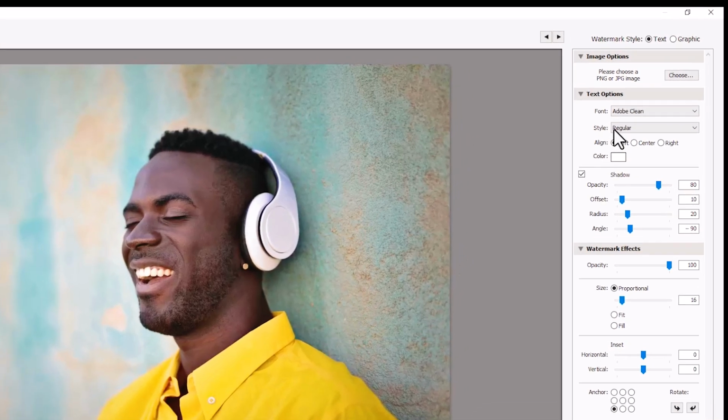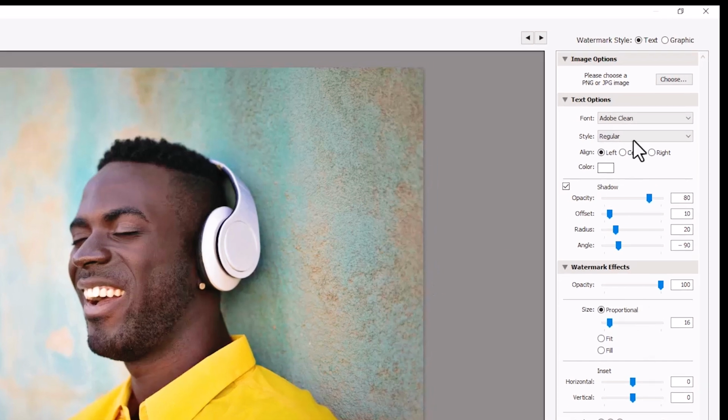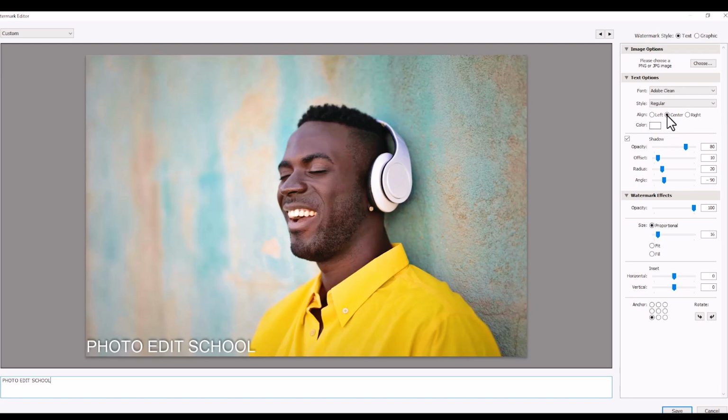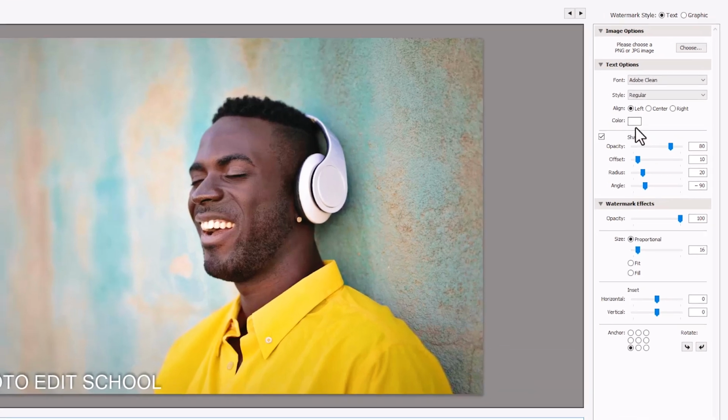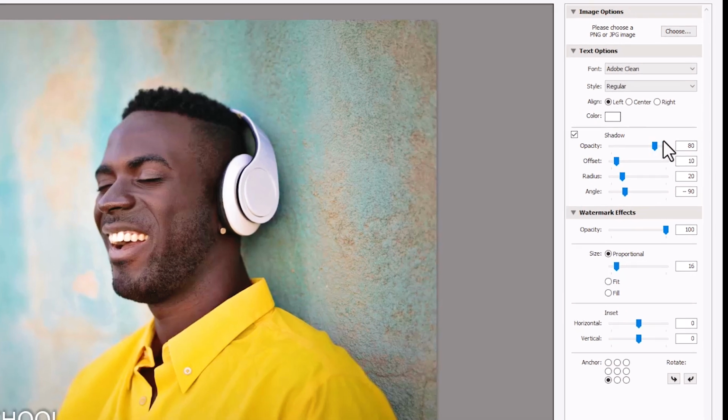And you can come over here to this option bar, and you can change the alignment from left maybe to center or to right. I'm going to change it back to left. You can change the color over here. You can adjust the opacity and every other thing here.